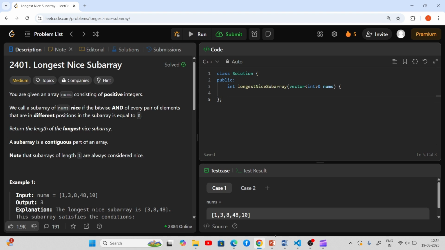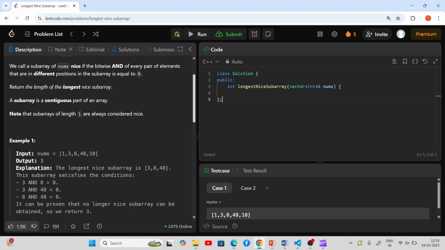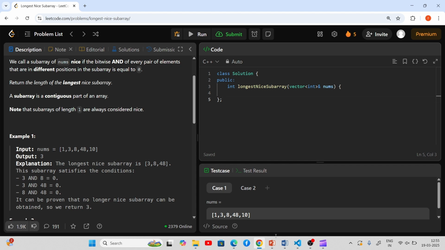The subarray is a contiguous part of an array. Note that subarrays of length 1 are always considered to be nice. So what they want is, they want you to make a subarray from the array that has been given to you, such that if you pick any two elements in your subarray, that bitwise AND has to be 0. For example, they've given an example of this array 1, 3, 8, 48 and 10, and they said that the output is 3. That means the longest subarray size is 3.